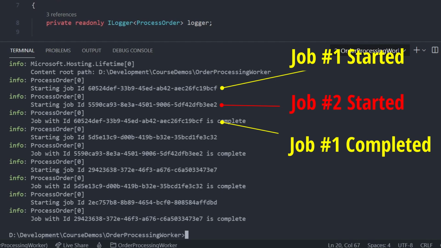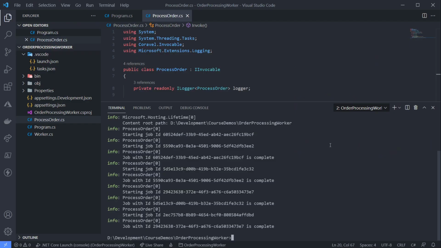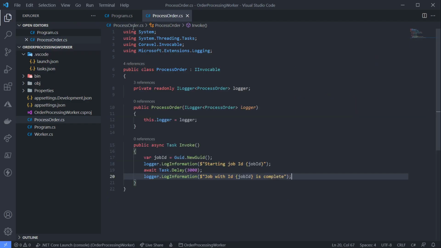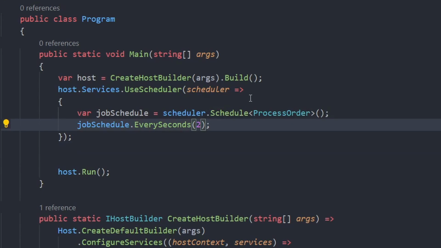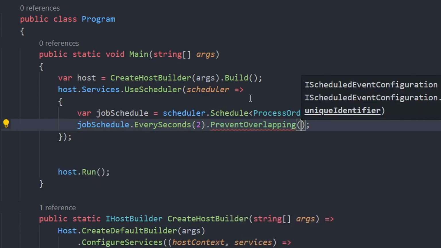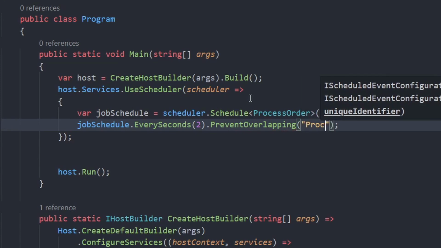Now sometimes this is exactly what we want. It may not matter whether there are 2 jobs running at once, in fact that may be desirable, but sometimes it's important that our jobs run sequentially. Now to achieve this, we just need to make a very small change to our scheduled job. So let's head back over into Program CS, and then after our every seconds on job schedule, we'll add another extension method which is simply prevent overlapping. Now Coravel can be running multiple different tasks at once, so we just need to give it a unique name for our process order job, so we'll just call it process order job.